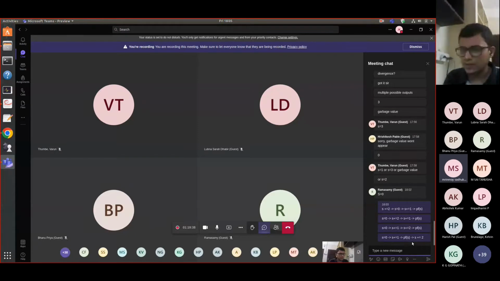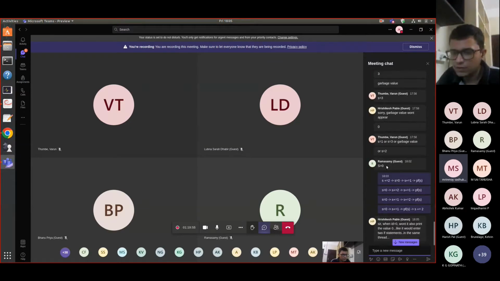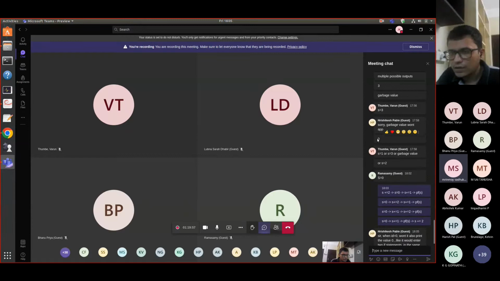But my question is, can there be more possibilities? Can we get something else from the printf? I think Varun has suggested something, and Rishikesh is also suggesting something. Garbage value won't be printed, 0. I don't understand how 0, but Varun is saying either 1, 3, garbage value, or 2.